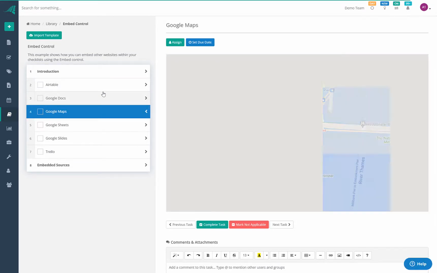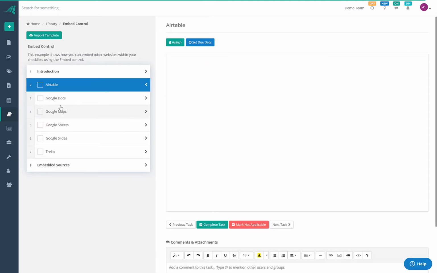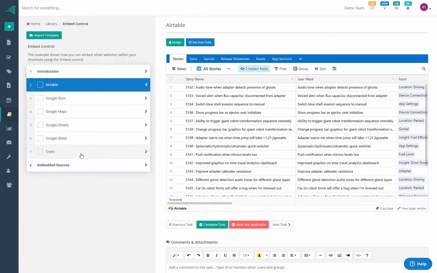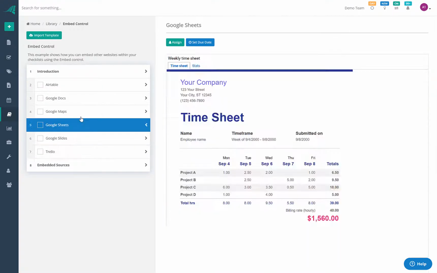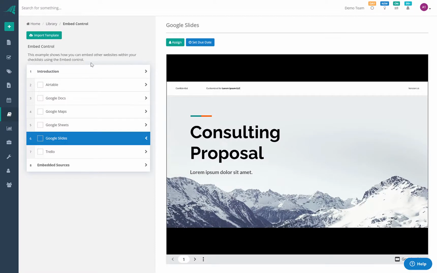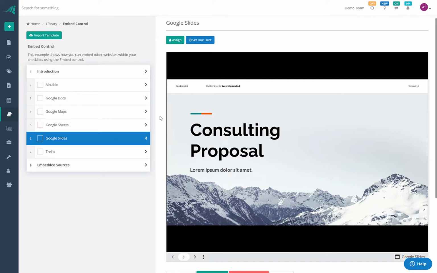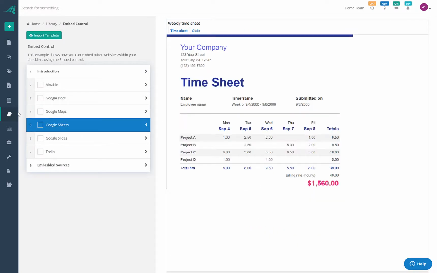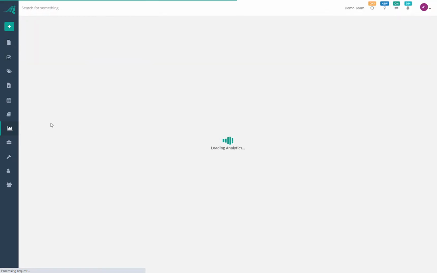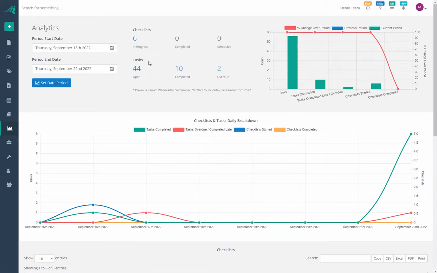So you can see here Google Maps embedded, or an Airtable, or Trello board embedded, Google Sheets. So you can see how you can embed things within your checklist so that you don't have to leave CheckFlow. You can have this all in one place. We've got analytics, which is a high level overview, sort of raw stats of how many tasks have been completed, when they were completed, were they overdue, that sort of stuff.